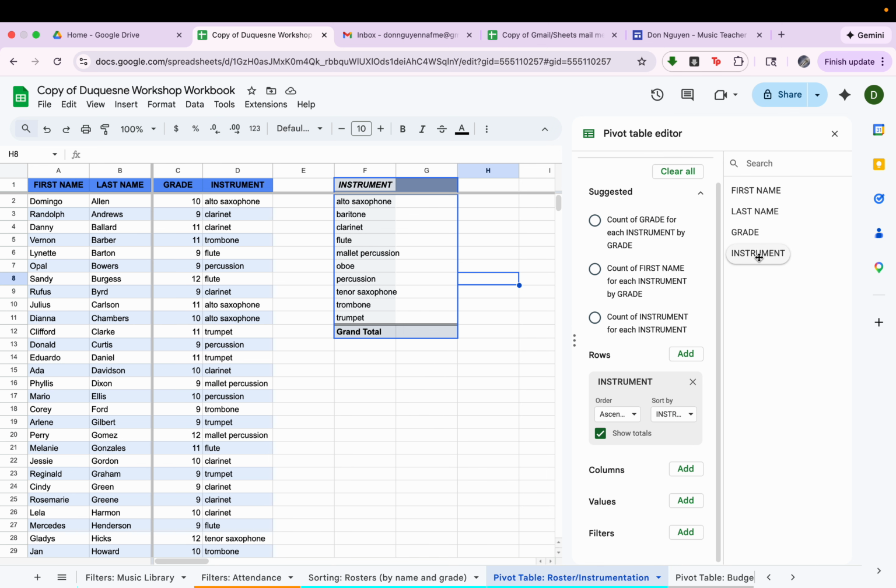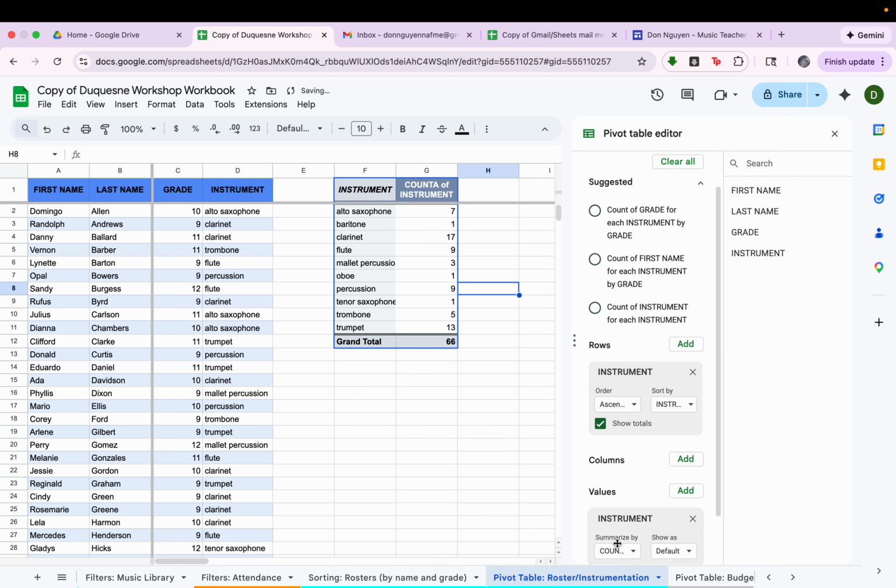If I take instrument again and drag that under values, so value is always a number. You can see that gives me a count now of the number of students playing every instrument. I have 7 alto saxes, 1 baritone, 17 clarinets, 9 flutes.